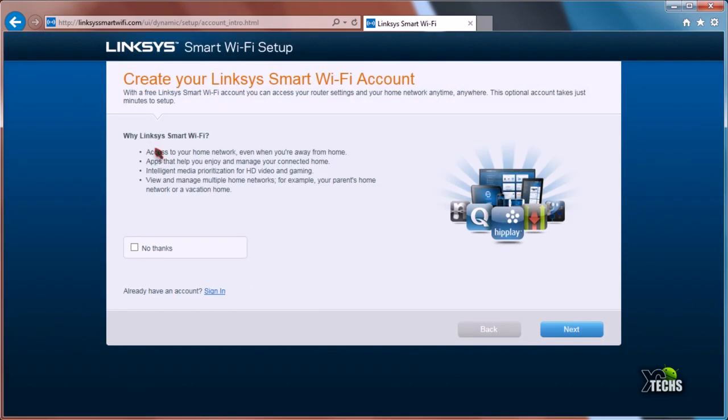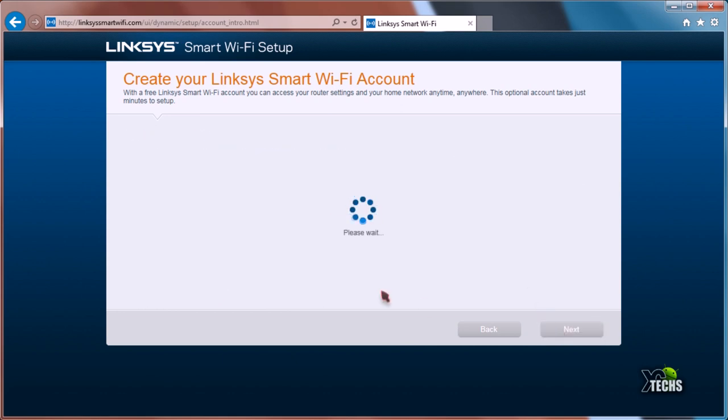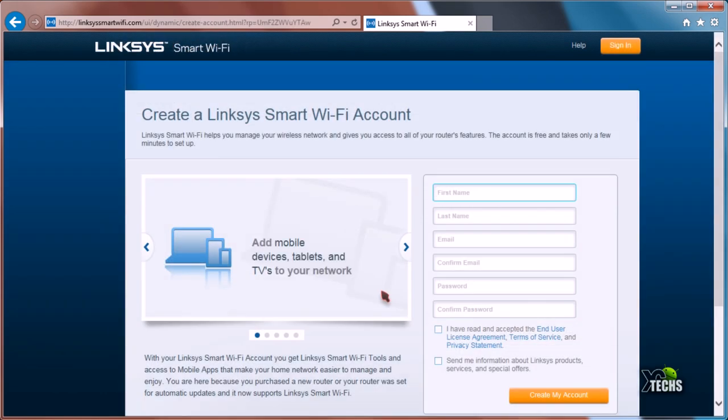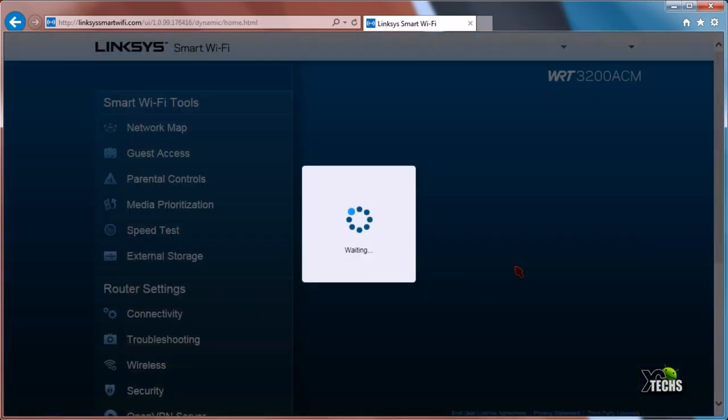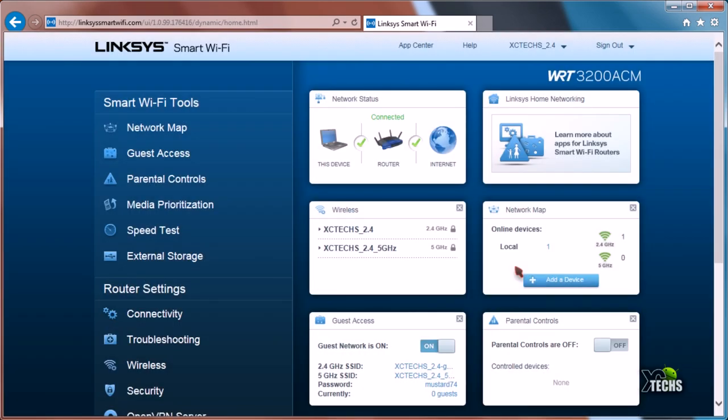And now it will tell you if you want to get access to your home network when you're away. We will leave this alone and we will click next so we can set that up later. And now comes the part that you have to create an account. And there you go. Now you're going to log in to your Linksys setup.